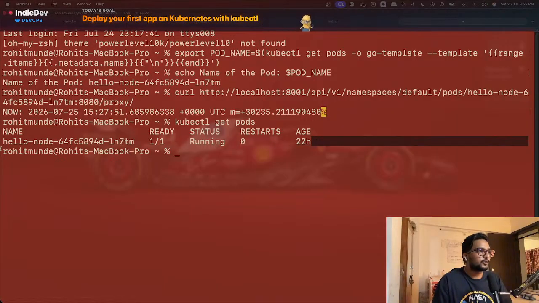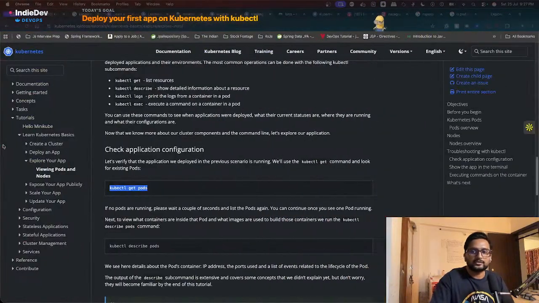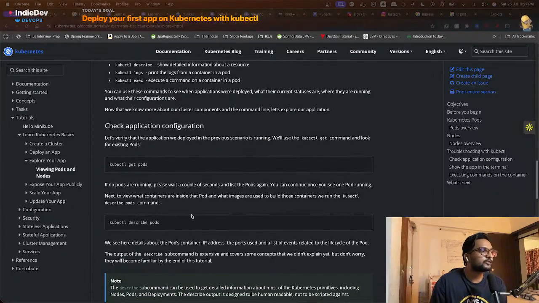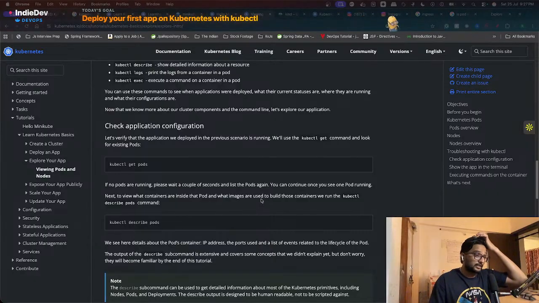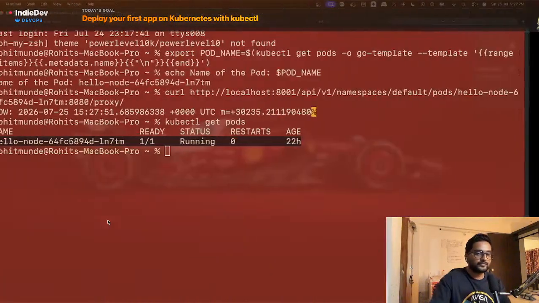There is only one pod running, which is a demo pod. If no pods are running, please wait for a couple of seconds. List the pods again. You can continue once you see one pod running. Next, to view what containers are inside that pod and what images are used to build those containers, we run kubectl describe pods.